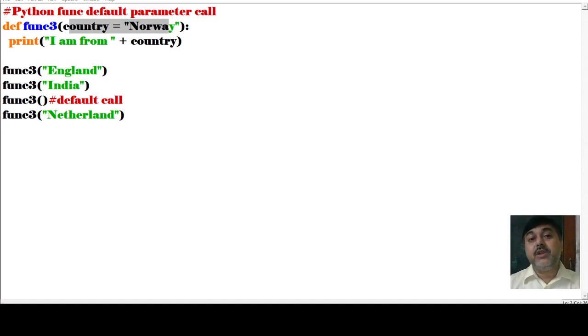Next the country will again pass there and it will see whether there is any value for the next country. Yes, it is India, so I am from India. Next, is there any value for the country? No, there is nothing. Then it will take the value that has been stored there, which I have highlighted and marked, country equals to Norway. So Norway will be taken. Next it will again come and check whether any value has been given for the function. Yes. What is the value for the country? Netherlands. So Netherlands will be taken.